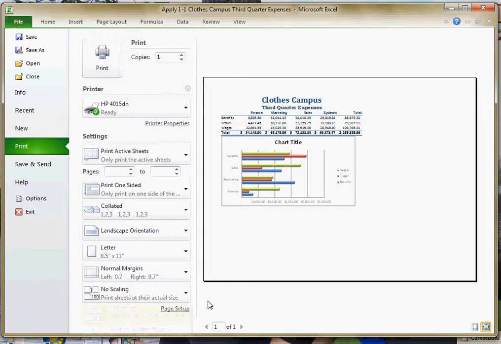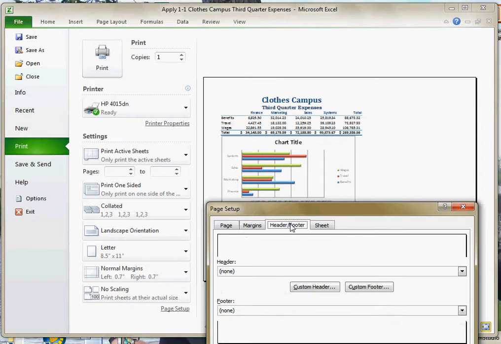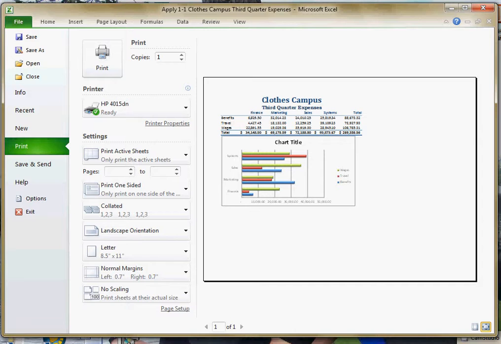information on them. I can also go to page setup right here, which will allow me to go in and add a header. You can do a custom header from this point, or a custom footer, and then you would be ready to print.